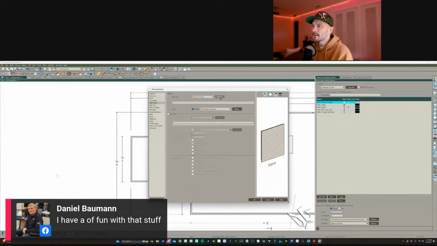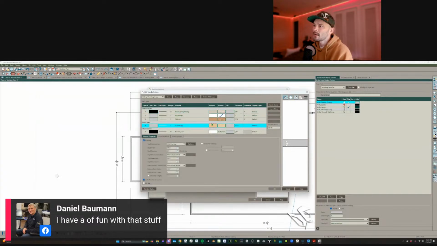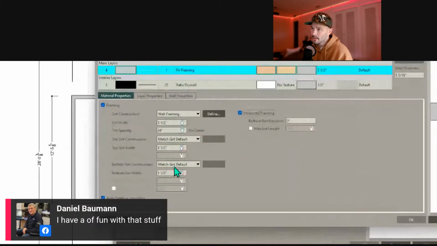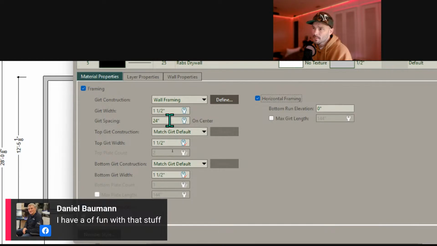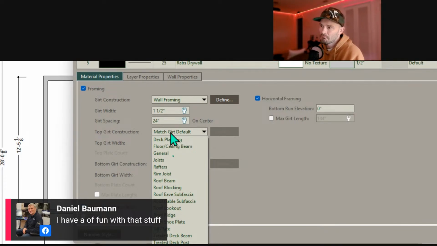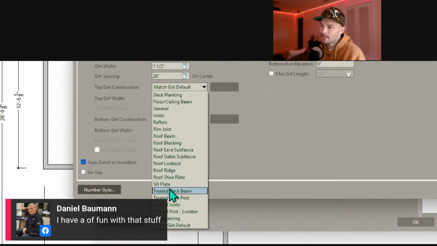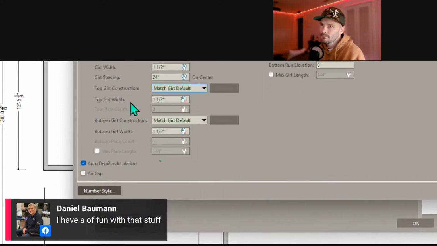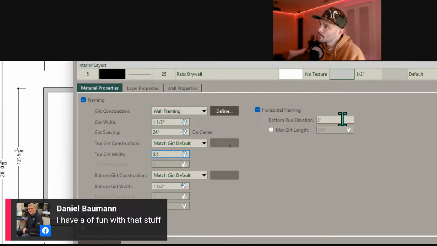All right, so we're going to define this. I'm just going to make a copy of it, and I'm going to change this framing layer to be horizontal framing. And so horizontal framing, yeah, this used to all be grayed out before. So now we have girt spacing just like we did before. And so top girt construction, interesting. So we're being able to change the type of framing member that it's using. And then we can change that top girt width versus the bottom girt width. Okay, that's kind of cool.